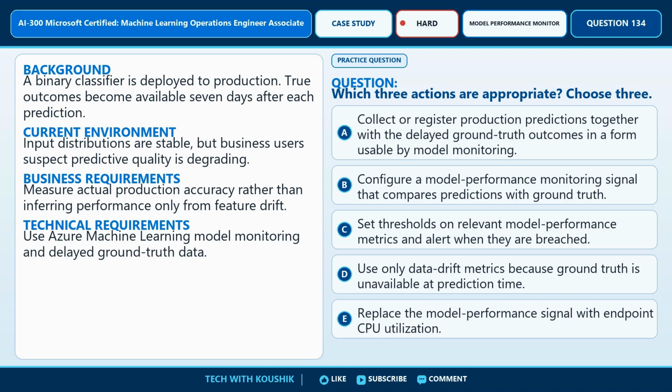Which 3 actions are appropriate? Choose 3. Choose every option that satisfies the requirement. The options are: Choice A, collect or register production predictions together with the delayed ground truth outcomes in a form usable by model monitoring. Choice B, configure a model performance monitoring signal that compares predictions with ground truth. Choice C, set thresholds on relevant model performance metrics and alert when they are breached. Choice D, use only data drift metrics because ground truth is unavailable at prediction time. Choice E, replace the model performance signal with endpoint CPU utilization.